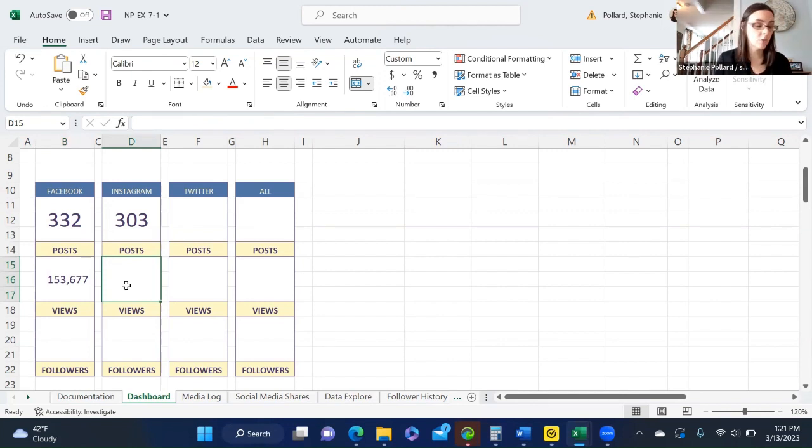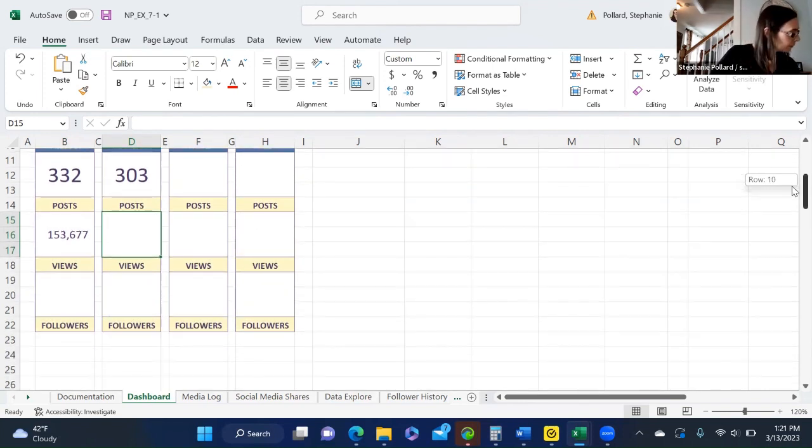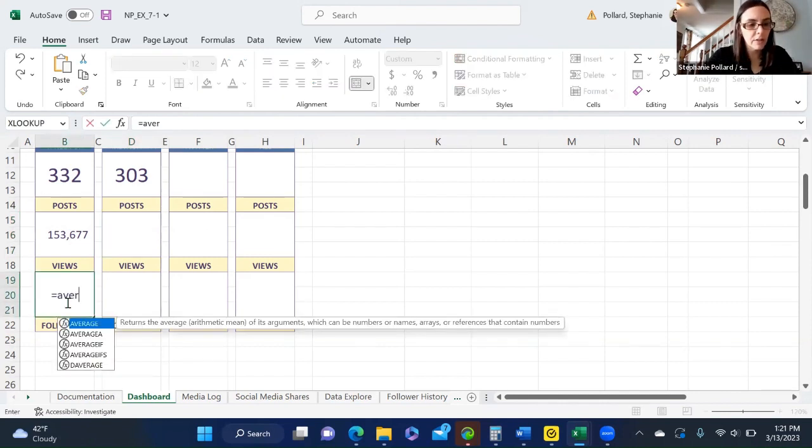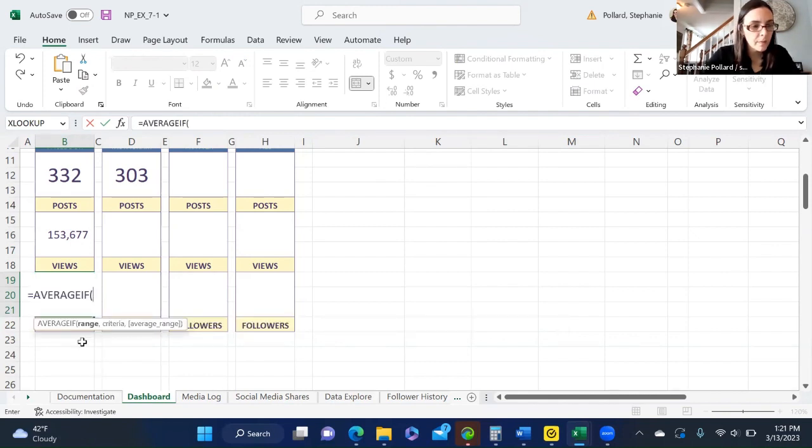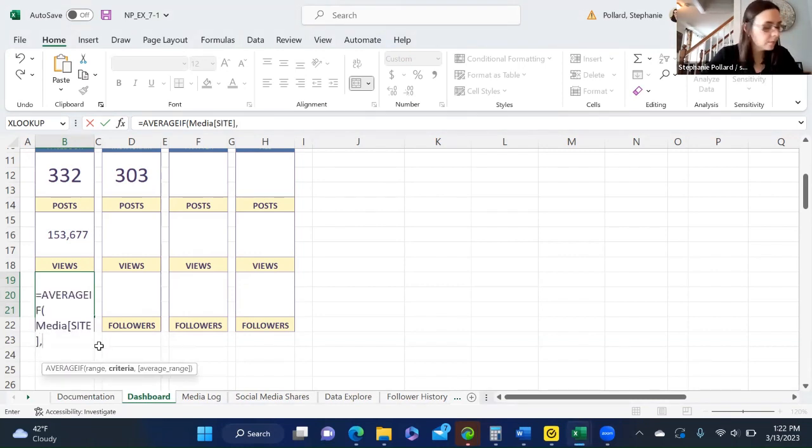And we can do the average too. So there's also a feature we could do, average. So let's see. All right, we're going to go to cell B19 here, and we're going to type the AVERAGEIF function. And again, I'm going to still use that same table. So I'm going to start typing in media for my table, and I'm going to use site there as that core reference. And I'm still typing in B10 because that's where my Facebook reference was.